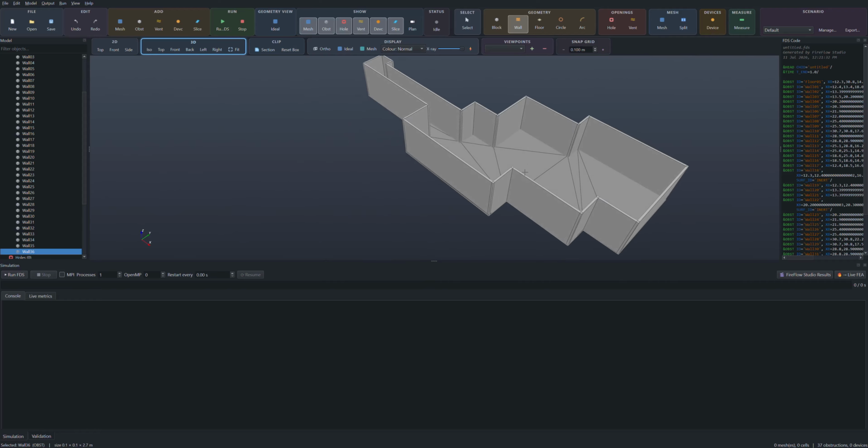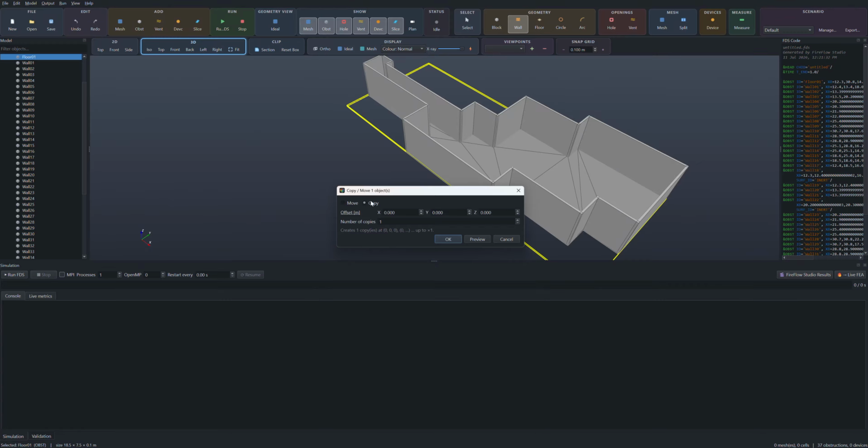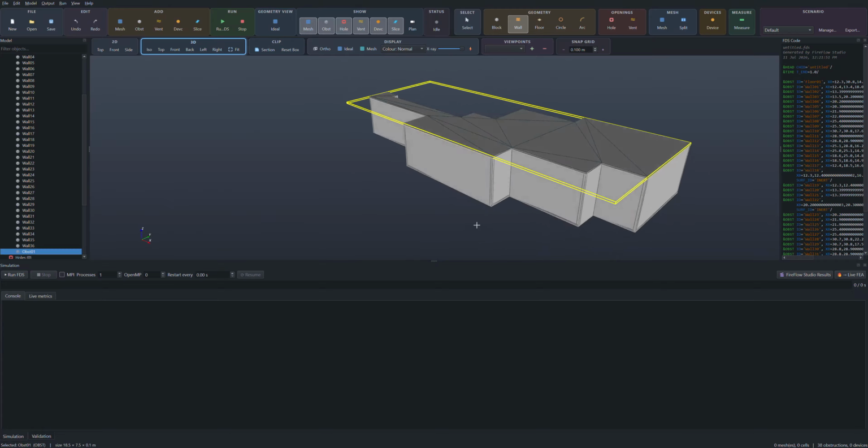Now if I want to copy up the floor, I'll just go copy a single instance, copy it up 2.7 meters, check that it's the right plane and say okay.